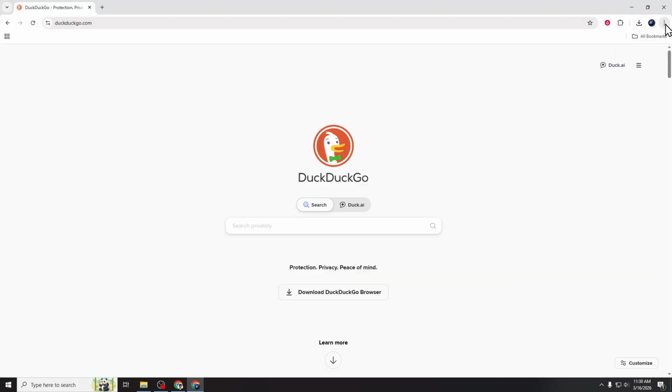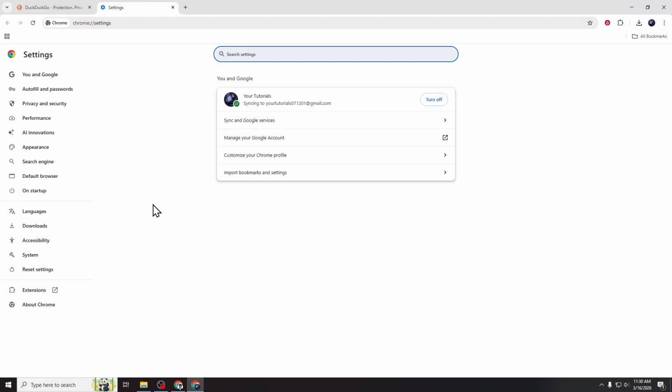You'll usually find this by clicking the menu icon, 3 dots or lines, near the top right, then choosing Settings or Preferences. If you're on a Mac with Safari, go to the menu bar, click Safari, then Preferences or Settings.